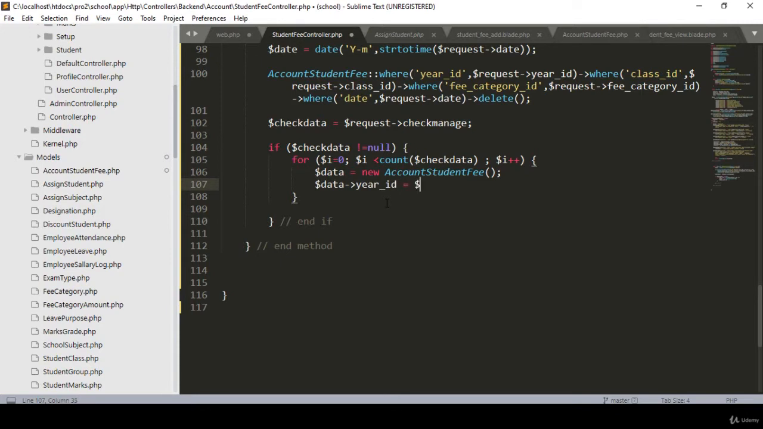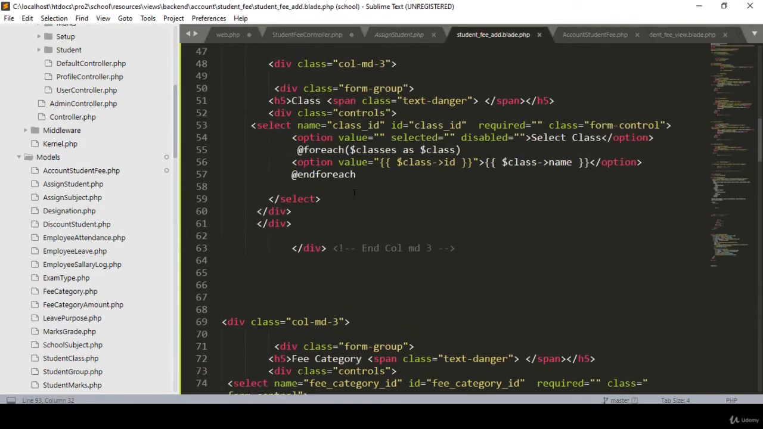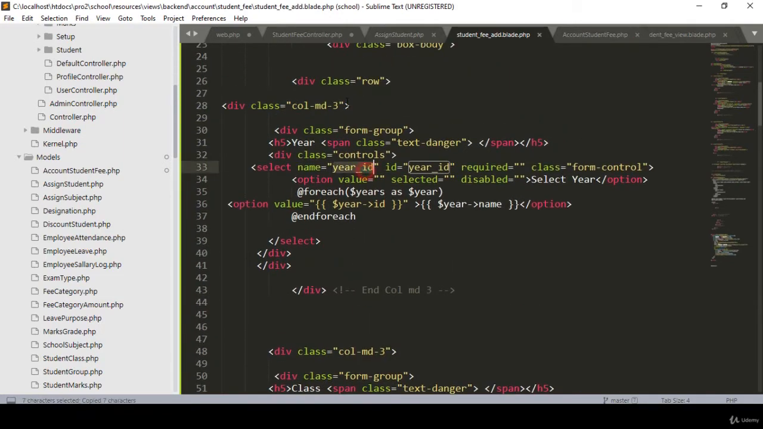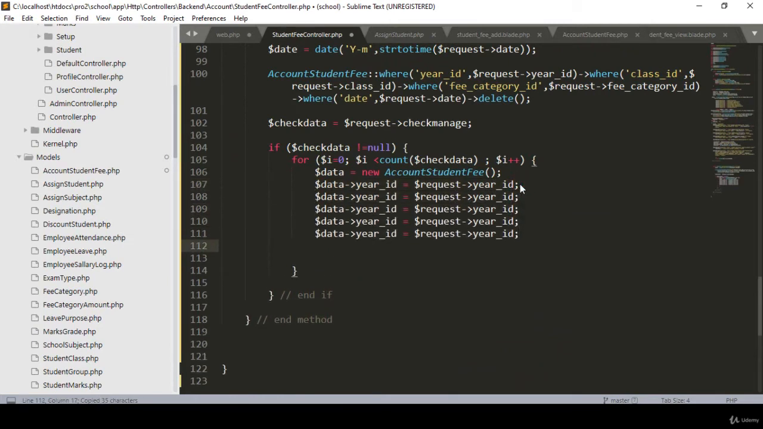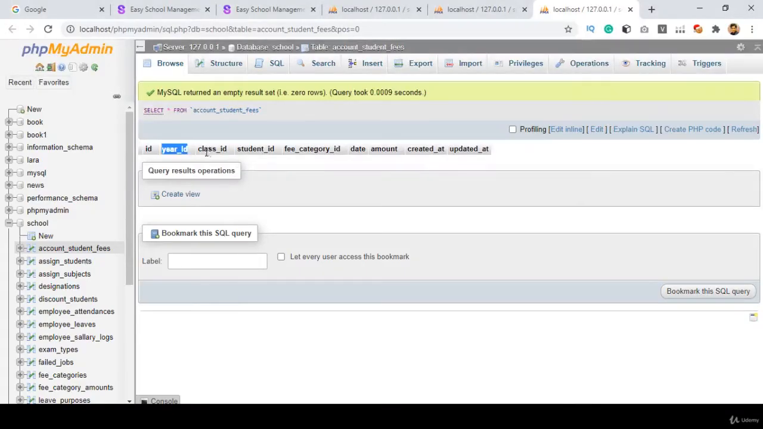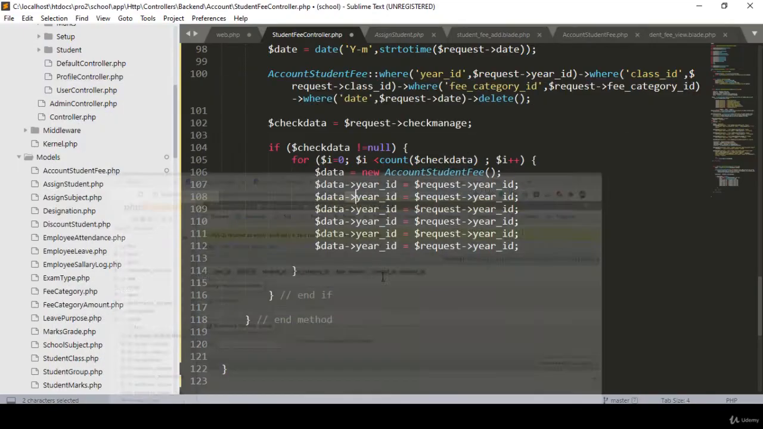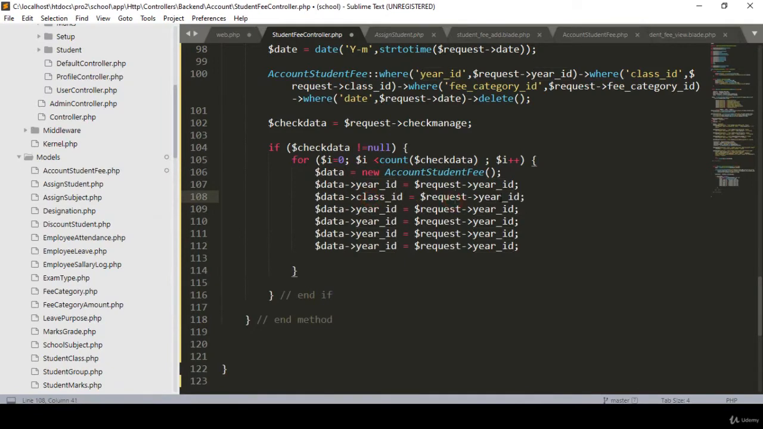So that will be the requested field, because I have already used that same name in the requested field. You can see that is a requested field as year ID. So now I want to use it. That will be the requested year ID. Okay, and then I copy it and paste some of the fields. First of all, that is year ID, and then our another one is class ID. So I copy it, so that will be class ID, and then the requested class ID, just like that same.